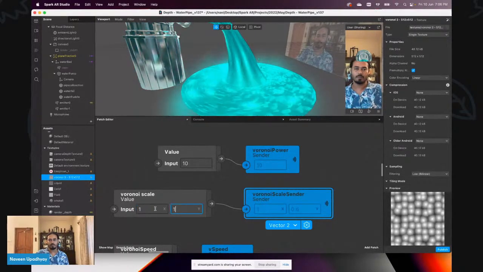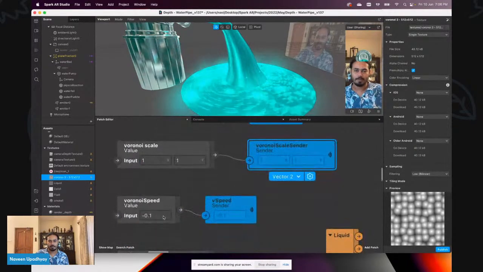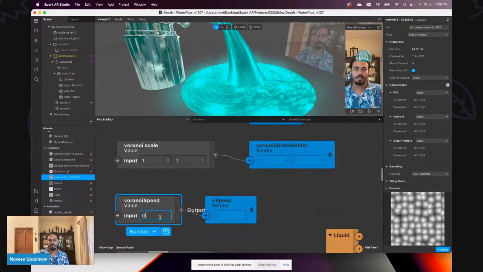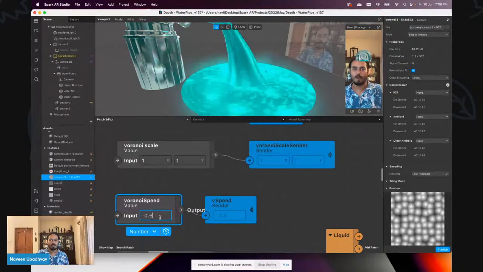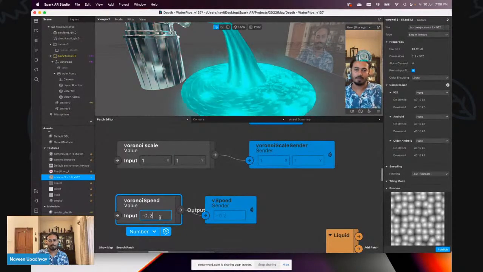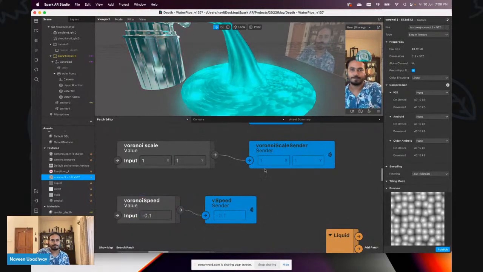Yeah, so this was something that I've been working on. Then you can increase the speed, of course, however much you want, how fast or how slow the water is.